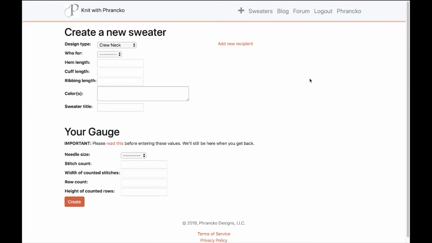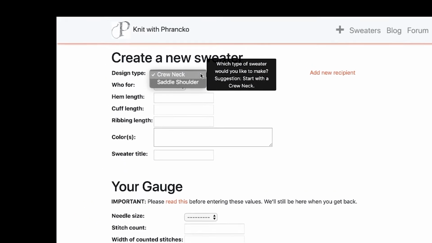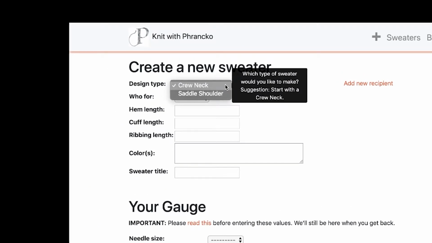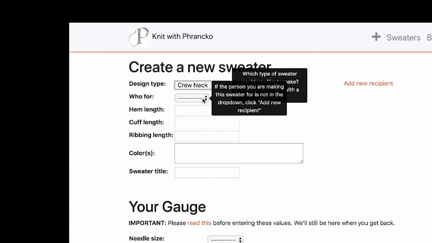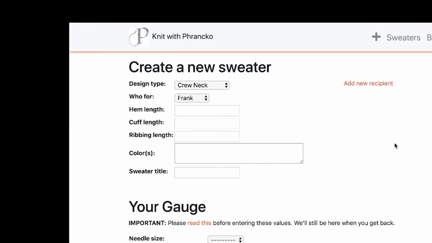Now you enter the details about this sweater that you're going to make. Do you want it to be a crew neck or a saddle shoulder? Those are the only two choices right now. I may add others later, like a V-neck or other styles. You select in this drop down who it's for. I just entered my name, so that's the only selection. But if I had produced more by adding new recipients, their names would appear in the drop down.